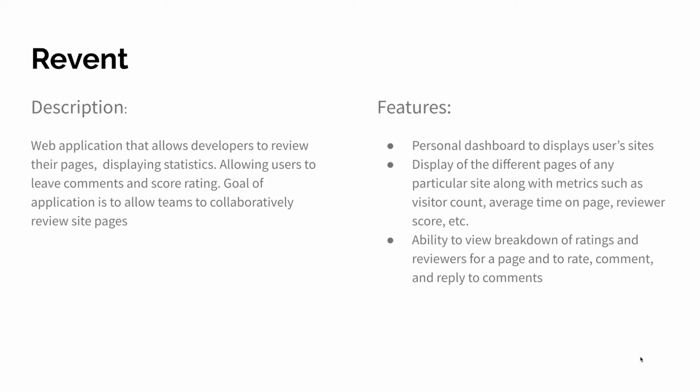review site pages. Some key features of Revent include a personal dashboard that displays user sites, and display of the different pages of any particular site, along with important metrics such as the number of visitors on that page, the average time a user spends on that page, the average reviewer score, etc. We also included the ability to view a breakdown of ratings for a page and a breakdown of top reviewers for a page, and for users to, of course, rate and comment on pages and reply to comments. This last bit allows users of our website to communicate effectively and collaborate with one another through our application.